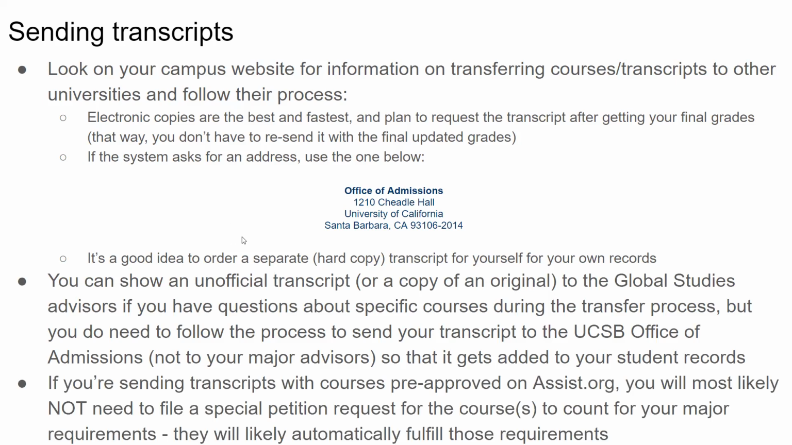And then just keep in mind, again, if you're sending transcripts that had a course that was pre-approved on assist, you will most likely not need to file a special petition request with us. They will likely automatically pop into those places on your major and GE progress check.